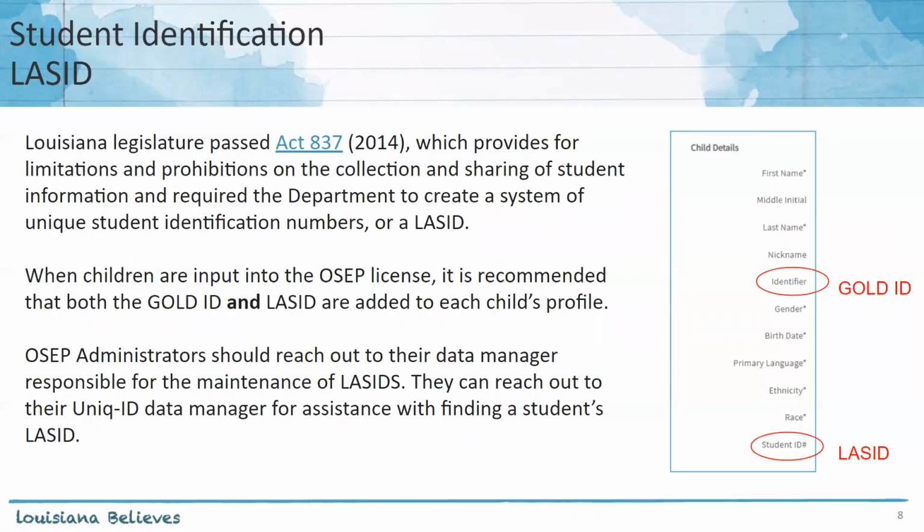Act 837 was passed in 2014, providing limitations on the collection and sharing of student information, and as a result, required the department to create a system of unique student identification numbers, or a LASID. When children are input into the OSEP license, it is recommended that both the Gold ID and the LASID are added to each child's profile. As you will note in the visual on the right side of the slide, the Gold ID should be input where it is marked identifier, and the LASID should be entered into the student ID field.